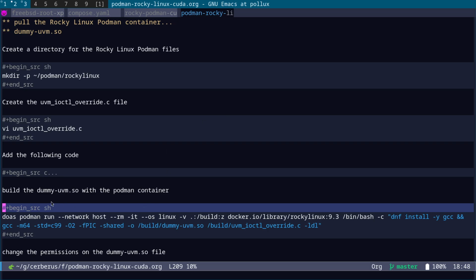So what we're doing here is how we actually build the dummy-uvm.so file from the uvm_ioctl-override.c file. We're making sure we've got network host, OS Linux, and we're using the container, and we're installing GCC, and then we're actually building the file. It outputs it to the same directory where the compose.yaml file is.